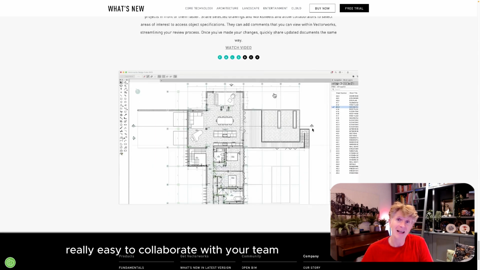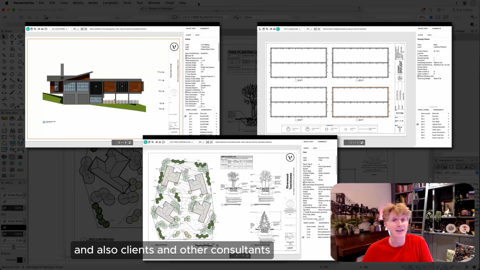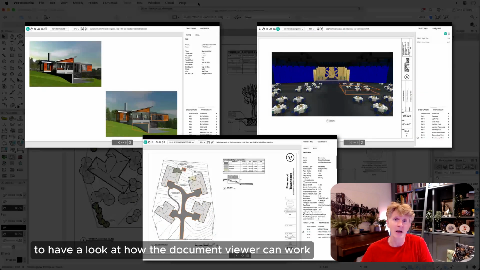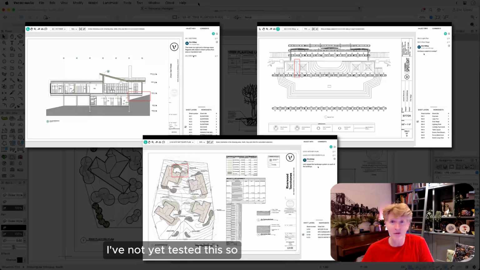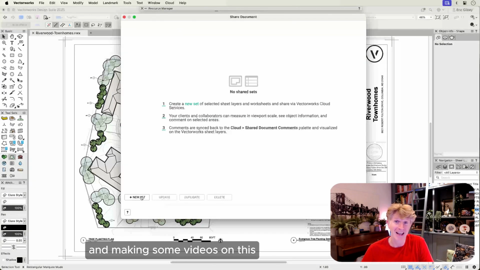So this will make it really easy to collaborate with your team and also clients and other consultants to have a look at how the document viewer can work. It looks really proficient. I've not yet tested this, so I'll be looking forward to jumping in and making some videos on this in the future.